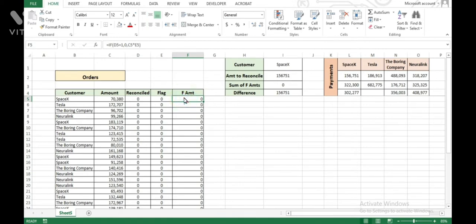I also added some more cells on the top: customer, amount to reconcile, sum of F amounts, and the difference. These cells are going to help us in the calculations. So our first customer is going to be SpaceX. Amount to reconcile is going to be the first one, which is 156751. I already wrote it here.